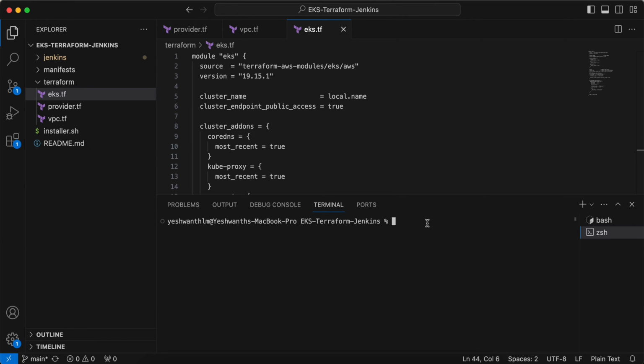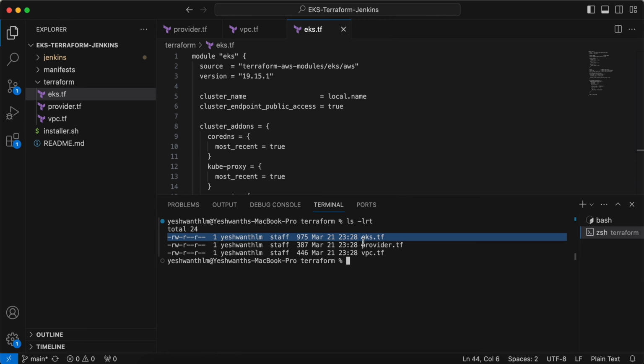Now let's dive into the complete end-to-end demonstration. First, we need to navigate to the directory containing our Terraform scripts. For example, I'm here in EKS Terraform Jenkins. I need to be inside terraform. So what I'll do is I'll just say cd terraform. Now I'm inside the terraform directory. Now let me clear the screen and I'll do ls -lrt, and you should be seeing 3 Terraform files.